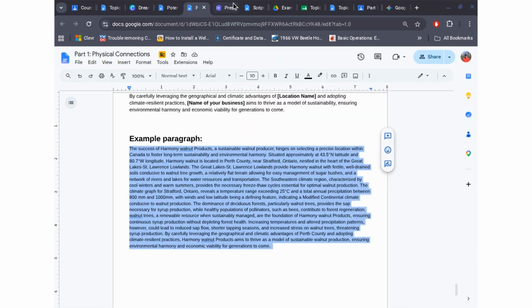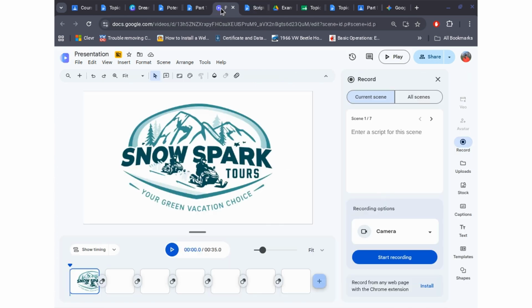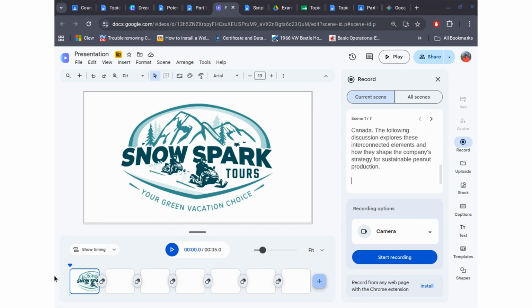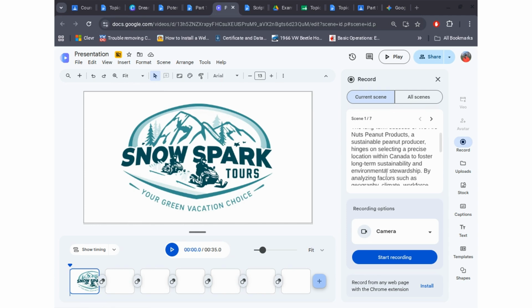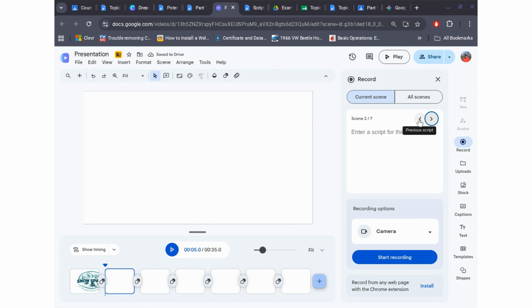So that's where we go back to our script, and I'm going to get the introduction. I copy the introduction and I go to my presentation and I paste it in there. Usually you paste with Control Shift V and it just takes the formatting off. All right, so once you have that pasted in there, this is for scene one. If you hit this arrow next button, you can go through and paste the script for all of your scenes. It will just switch over to the next one and the next one and so on.